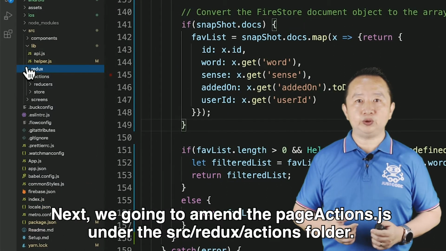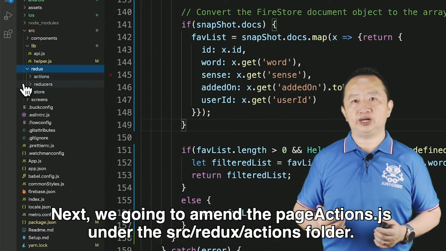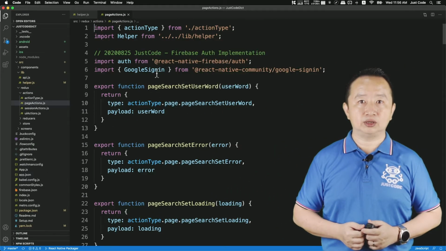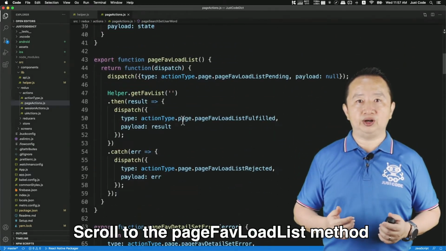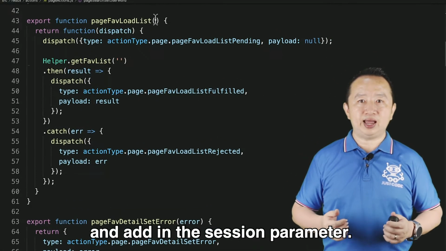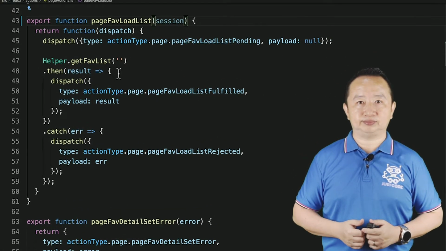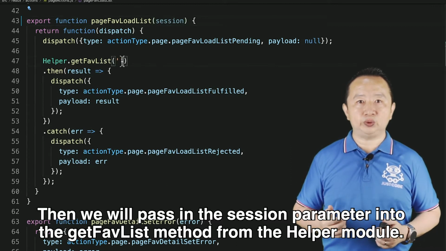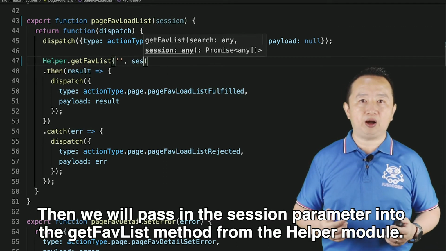Next, we're going to amend the pageAction.js under the source Redux action folder. Scroll to the pageFavoriteLoadList method and add in the session parameter. Then, we will pass in the session parameter into the getFavoriteList method from the helper module.